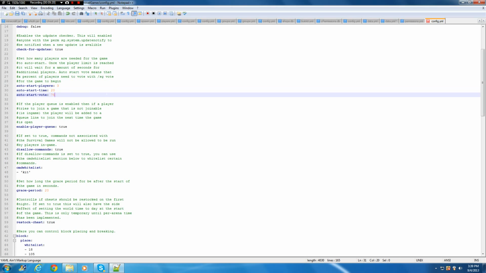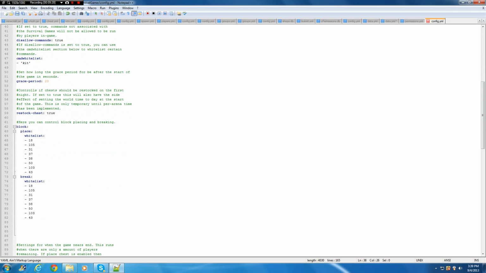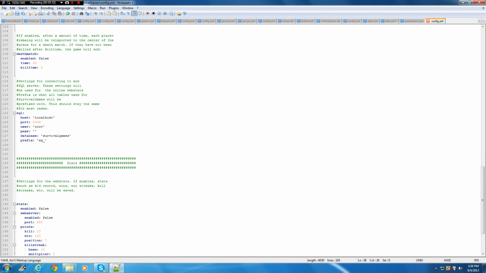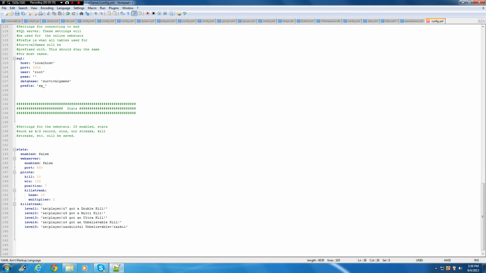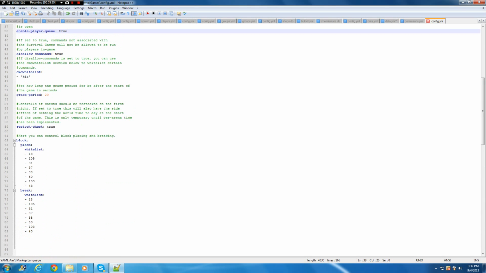And auto start vote is 75%. That basically means when 75% of players have voted, the game will start. It's basically self-explanatory. Ignore this, that's only if you have MySQL.